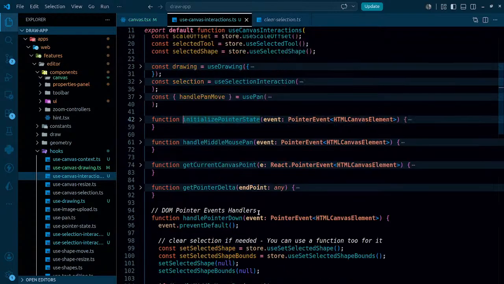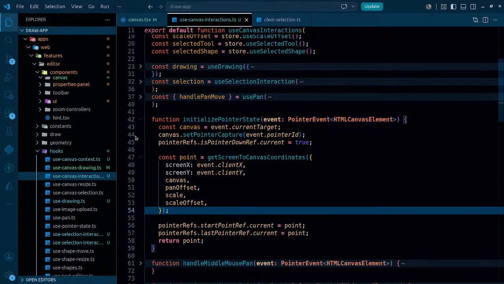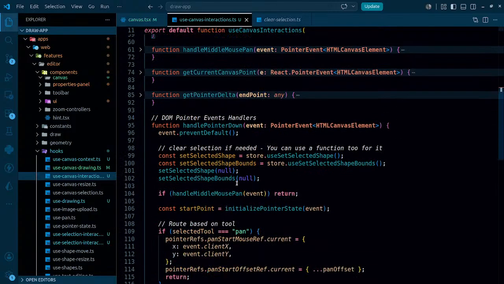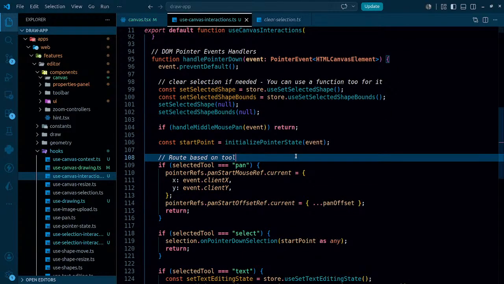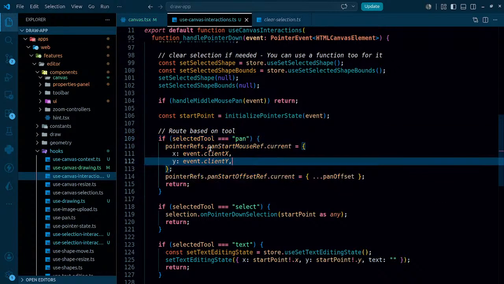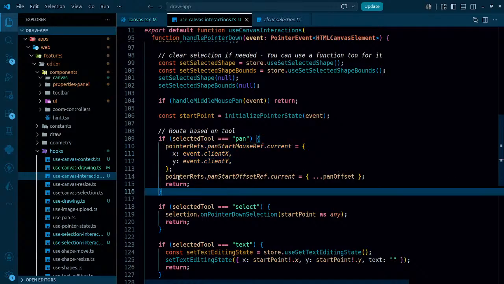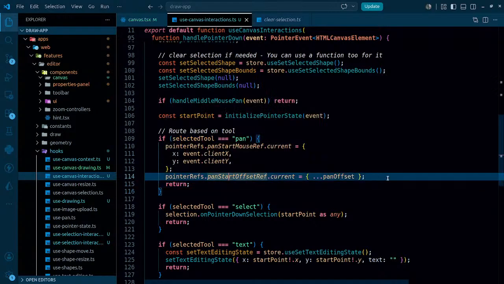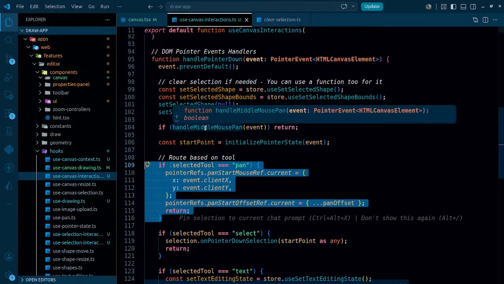Okay, then we have initialize pointer state. That's pretty simple. It just simply initializes the data, and that is also fine. It just simply initializes the start points. Going ahead, as per the name, route based on tools. If that is the pan, we need some data for panning, so pan start mouse ref and pan start offset. We are doing the same thing here, and we did the same thing here.